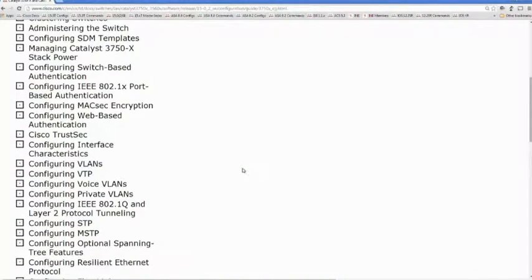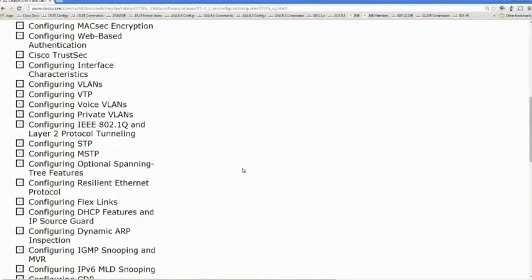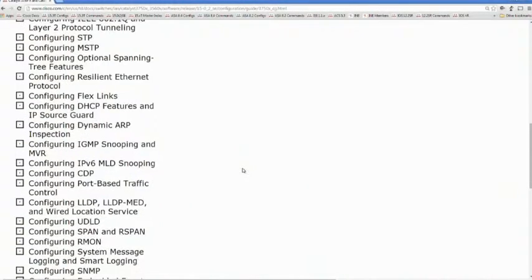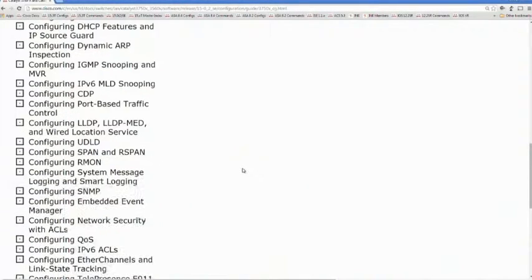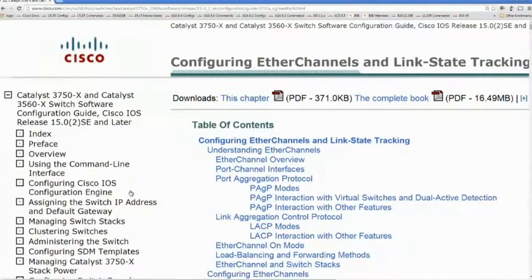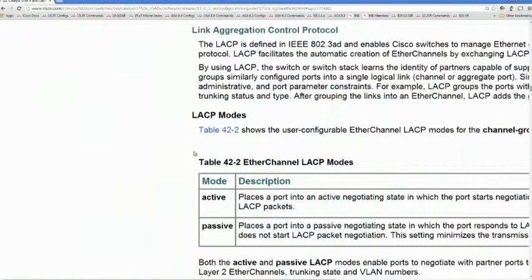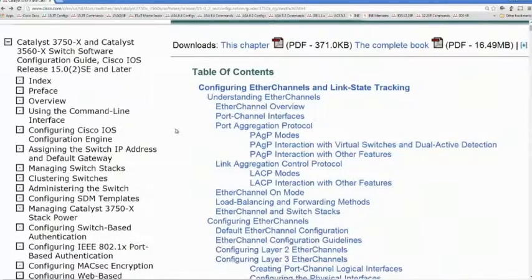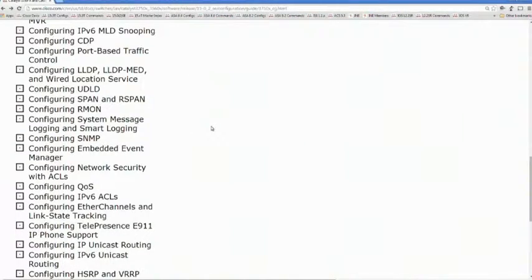So specifically here, where you would find things that we would need to know: LACP should be under channeling, which should be under, where? Configuring EtherChannels and link state tracking. It should be here. So LACP. There are not as many topic domains you need to know in Catalyst, simply because the scope of Catalyst is just not that big compared to the routers.